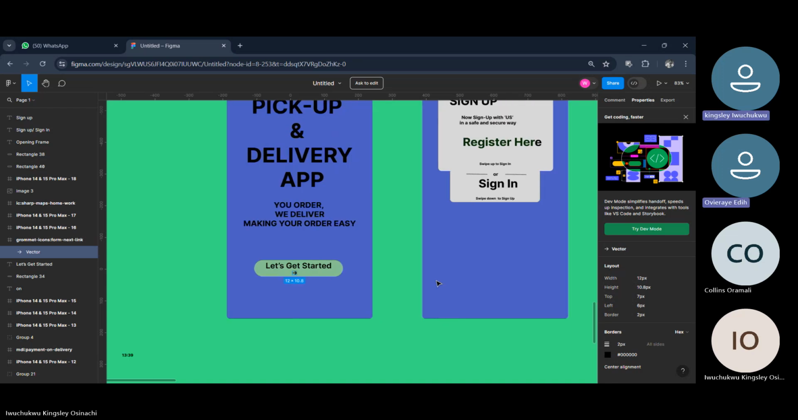So if you are looking at this dev mode button here on my Figma, can you see these buttons? Where is my arrow pointing? Can you see that button? Try dev mode. Yes, that green button. That's how you could round your button. Don't take it to the edge, don't round it completely. Just make it look fun like this.